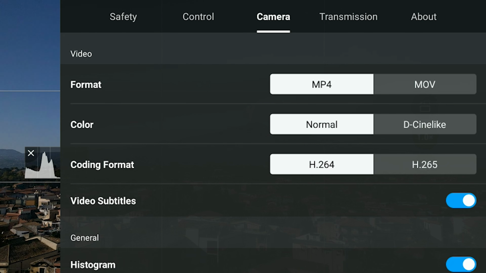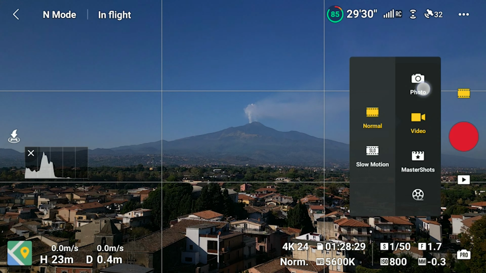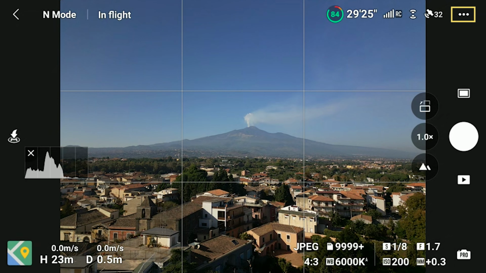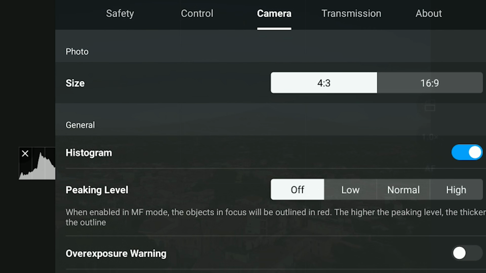The menu is context sensitive, in other words, the settings are not the same in video or in photo mode. So make sure we choose photo in the photo video menu, and then tap on the three dots on the top right to access the settings, and go to the camera tab. As you can see, the menu now relates to photo.